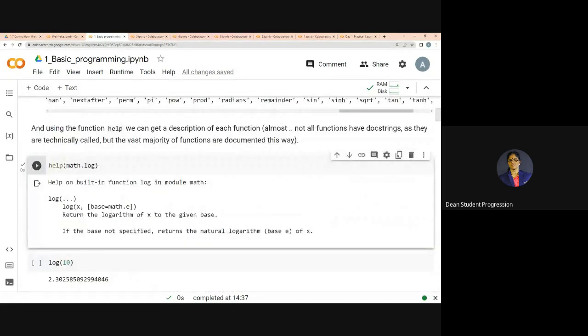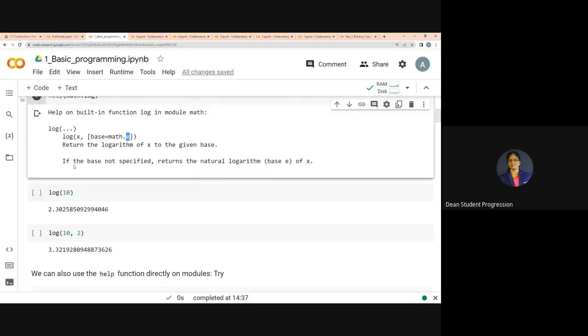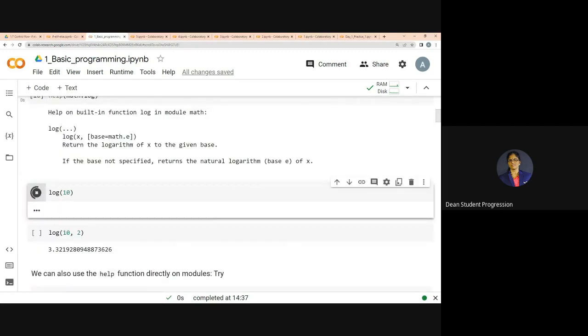So when I ask it, it will show me log of x comma base equal to math.e, whatever the e value we can consider can be placed here. Okay, so what I'm doing now is taking log 10. Log 10 does not mean log 10 base 10. Instead, it is log 10 base e, right? So when we are not specifying the base value, by default it is considered as e.